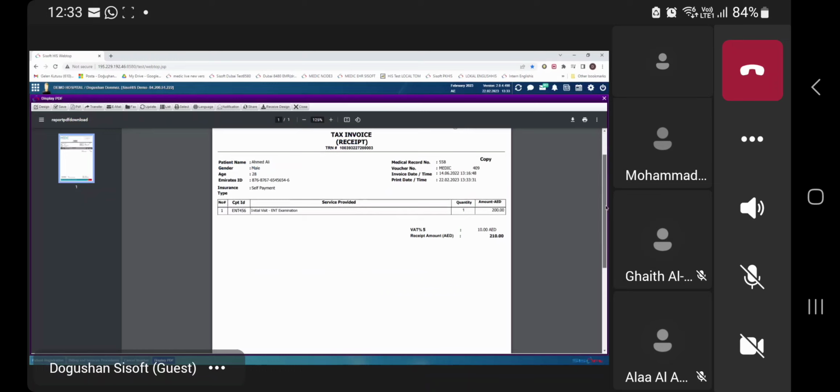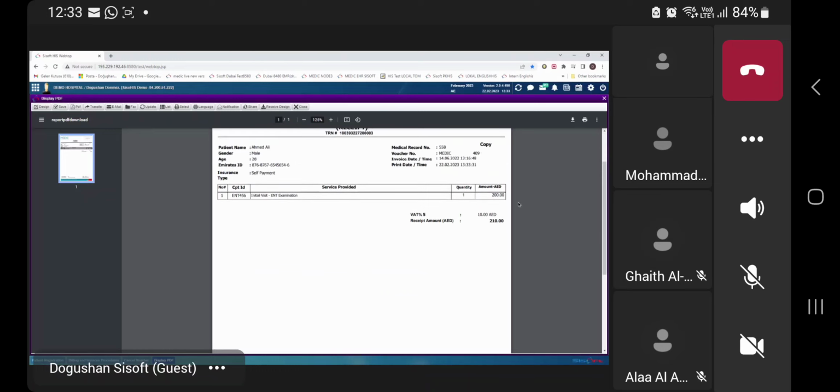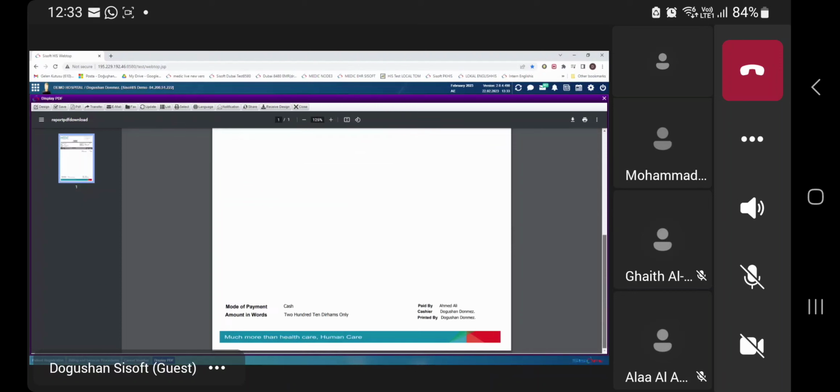This is an example of a receipt. Of course, as I said, it's configurable for each facility. You have here the list of charges. This is for an initial visit for the ENT examination. There's a fee of 200 dirham for this patient.